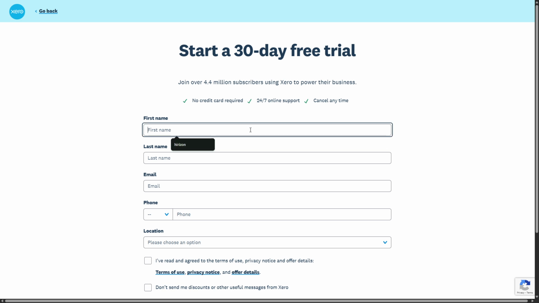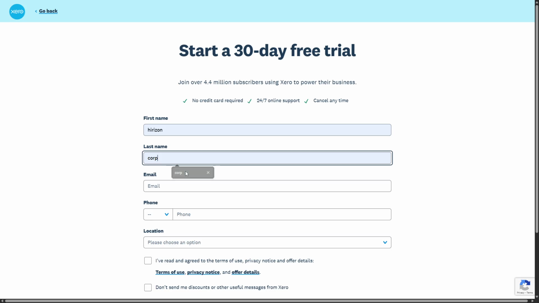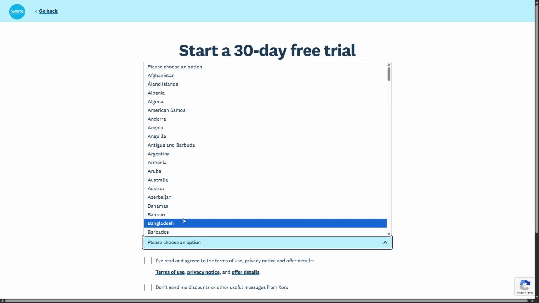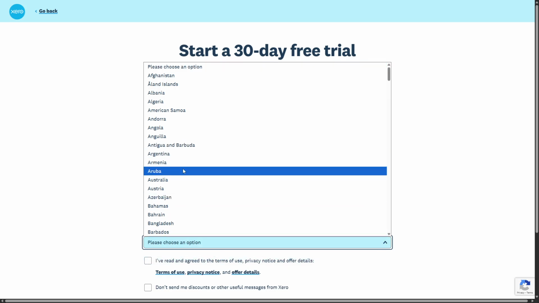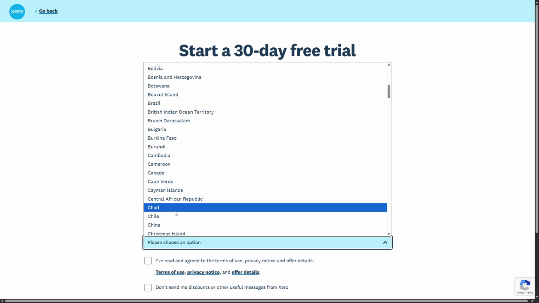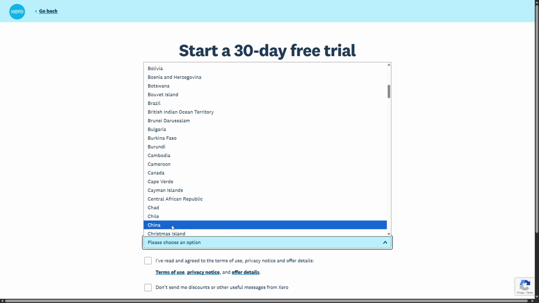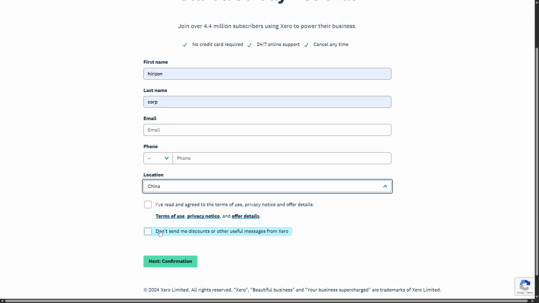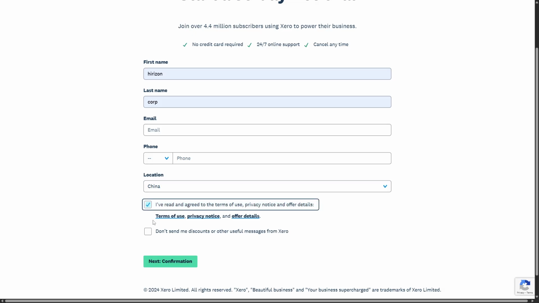This is where you'll enter some of your personal details. You'll need to provide your first and last name, email address, phone number, and your location. Make sure to double-check that your email address is entered correctly, as Xero will send an important verification message to it shortly. Now, switching over to your email inbox, keep an eye out for a new message from Xero.